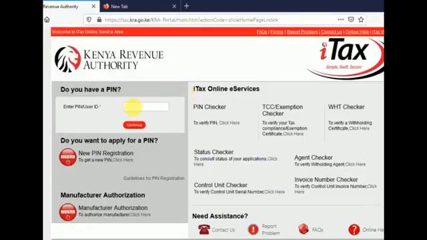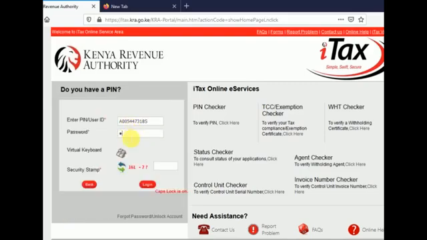You type your KRA PIN. Next step, you type your password. If you can't remember your password, then go to this point, forget your password. A new password will be sent to your email address that you used to register, that is the PIN.